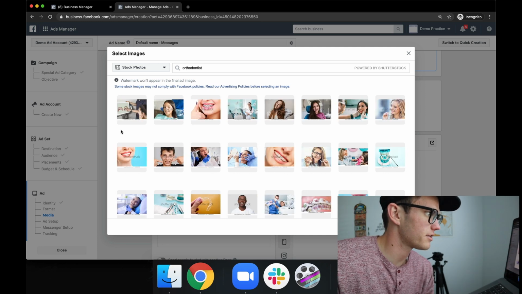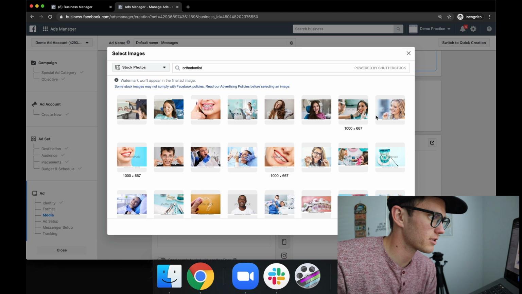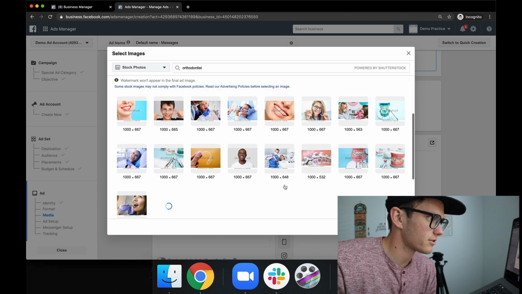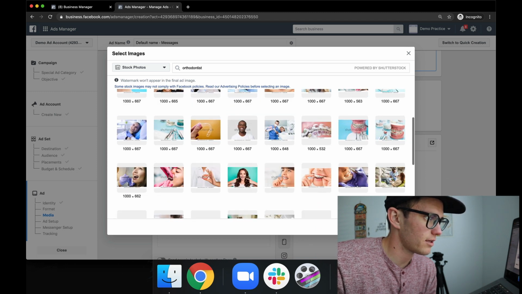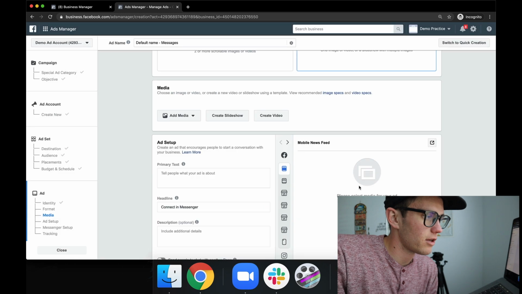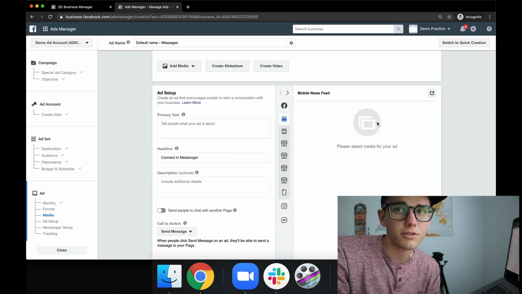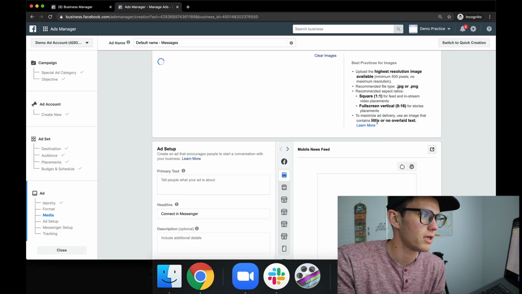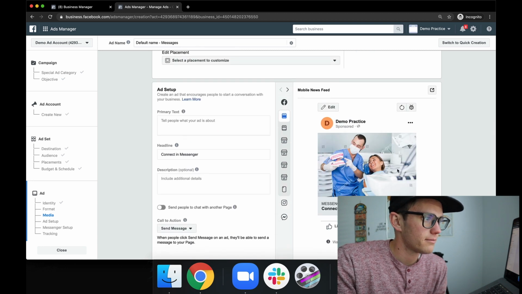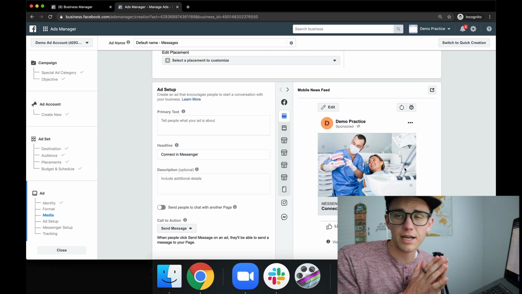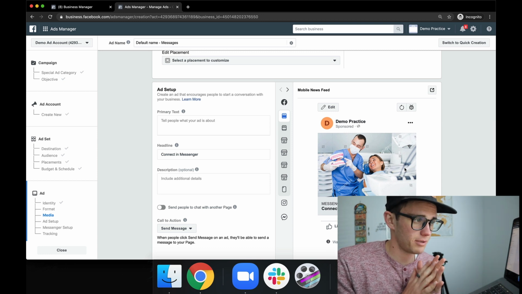Once I type in orthodontist, we've got all of these kinds of stock photos. I kind of like this one, and honestly, if this was not a stock photo but the actual doctor in your practice with a real patient, this is going to be an awesome type of picture because it shows the doctor in action doing what he does every day, and people really like that.